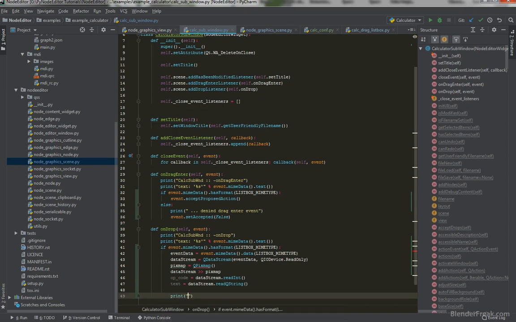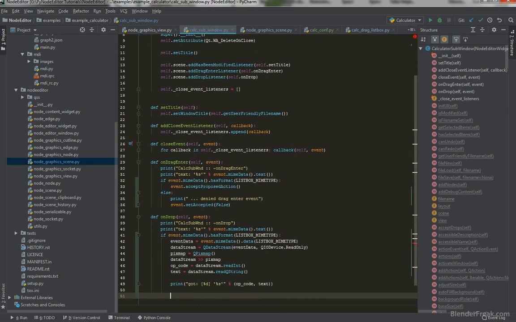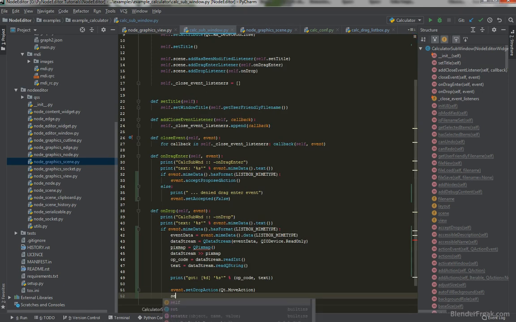So let's print everything out. We got some code with some name, and this is going to be op_code and text, and in this case we can say event.setDropAction Qt.MoveAction and accept the event. So event.accept.